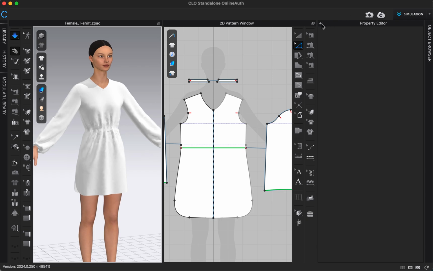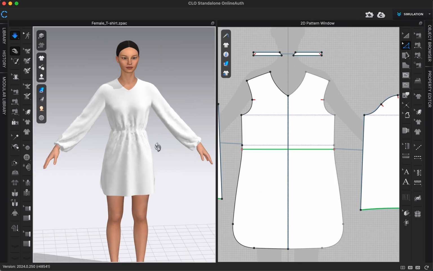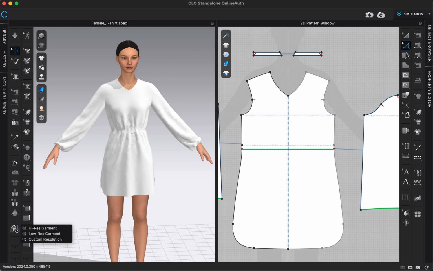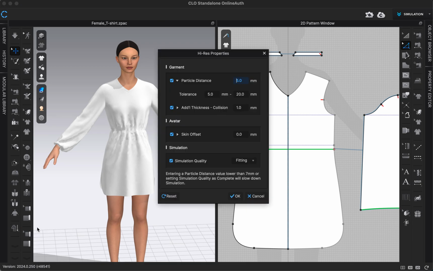And now let's switch into high resolution mode so we can see that elastic looking a little bit more realistic. So I'm going to go to our high res mode button here in the 3D toolbar. It looks like that half a shirt with a grid through it and an arrow. And right now we're in low res mode, but to get to high res mode, I'm going to hold that down and click high res garment. It will give me these settings right here, and I can just choose OK.